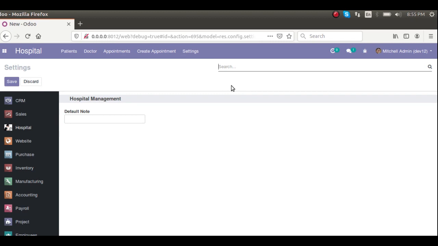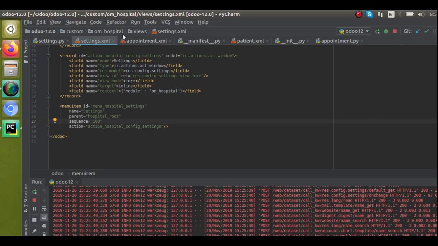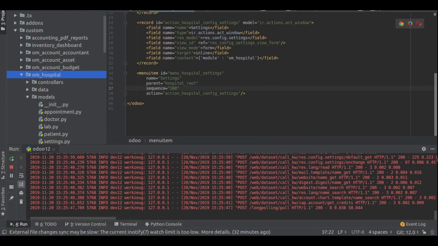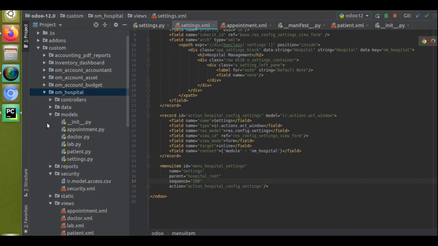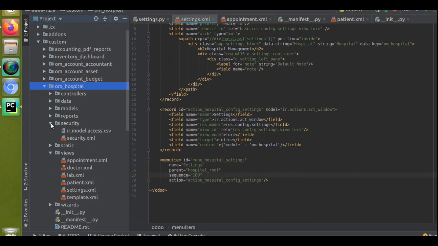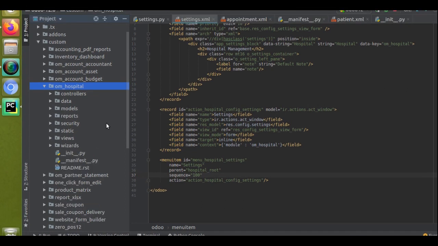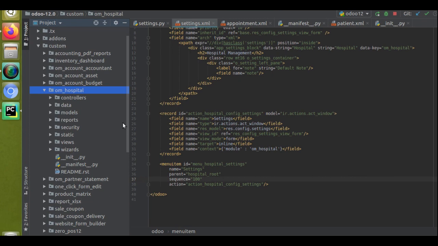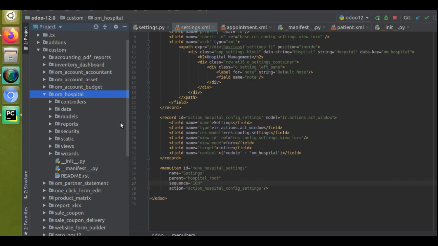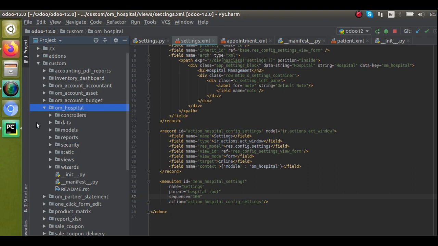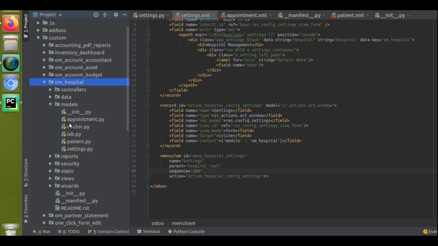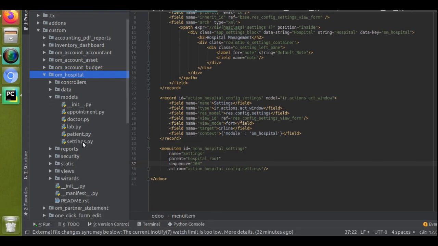If I go to PyCharm, here you can see this is our module, that is OM Hospital. If you haven't got this module yet, you can download it from the Odoo App Store or from our GitHub repository. If you log into GitHub and search for Odoo Mates, you can see an Odoo development tutorials repository. From that repository you can download or clone the module, or you can download it from the Odoo App Store. Here in our module, OM Hospital, in the models folder I have added a new file, that is settings.py.